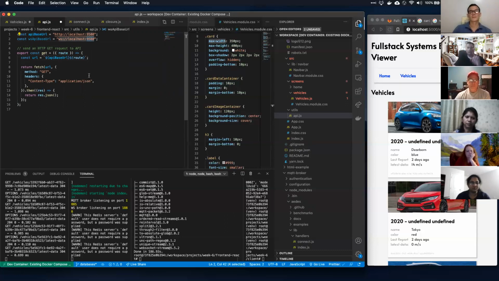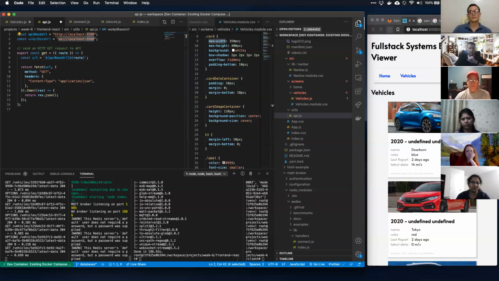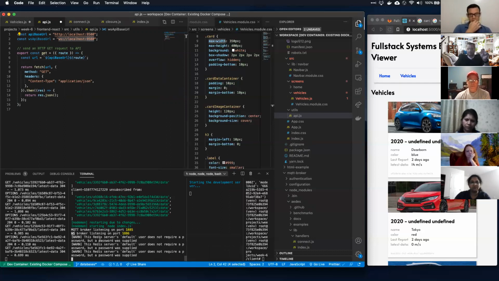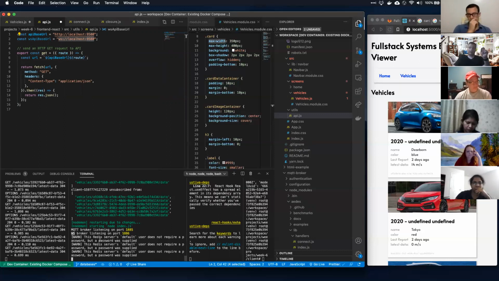But here's the other thing: that 9500 isn't right either, right? Because we've exposed on our broker here, we've exposed 1885 and 1886. We've exposed 1885 for MQTT, if you remember. We exposed 1886 for WebSockets. They carry the same information. It's just our library's given us a couple different options. Why can't we use MQTT in the browser? Because the browser actually doesn't support the net sockets, the network layer that's required to actually run MQTT.